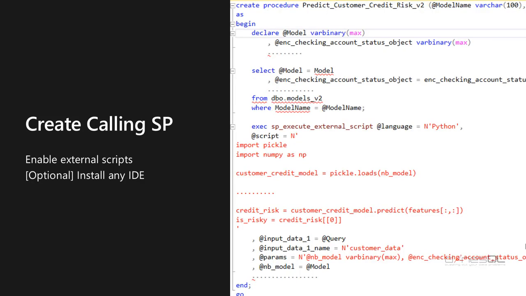This is a stored procedure that will be executed by the external application. For example, if you have a web application, it will call this stored procedure by passing inputs. Let's try to understand some of the code written here. So the first thing is we need to get the model from the database. That's what you see with the first select statement in this stored procedure.